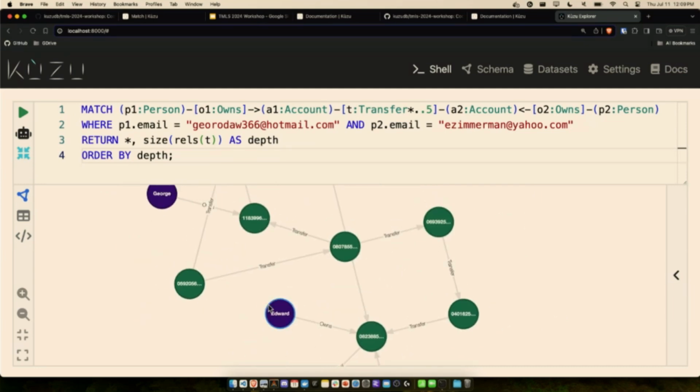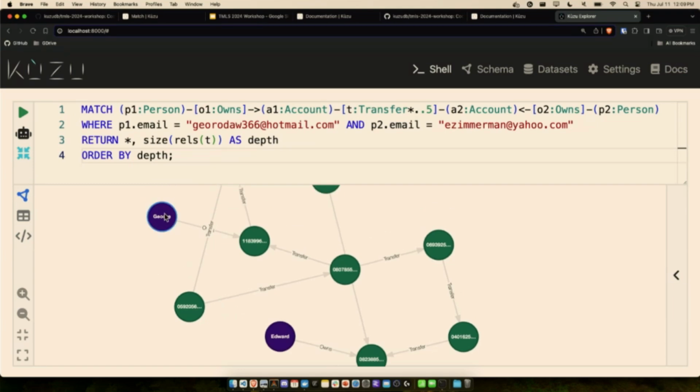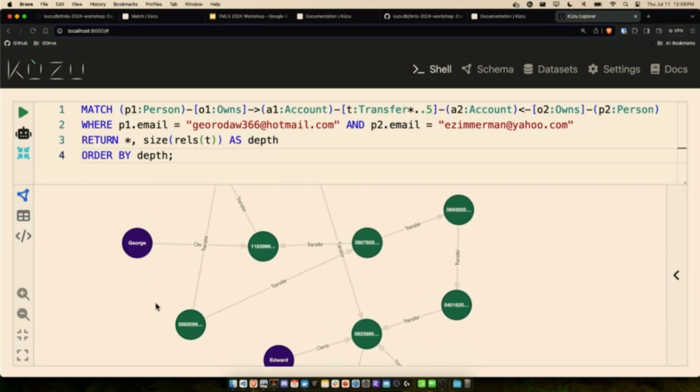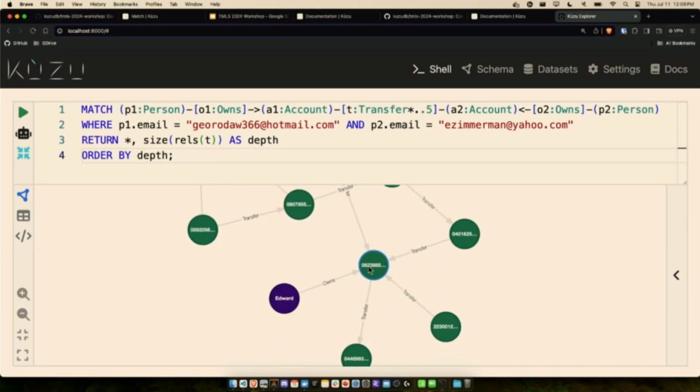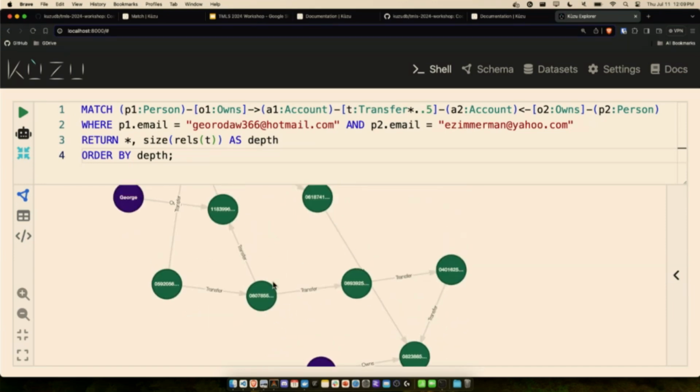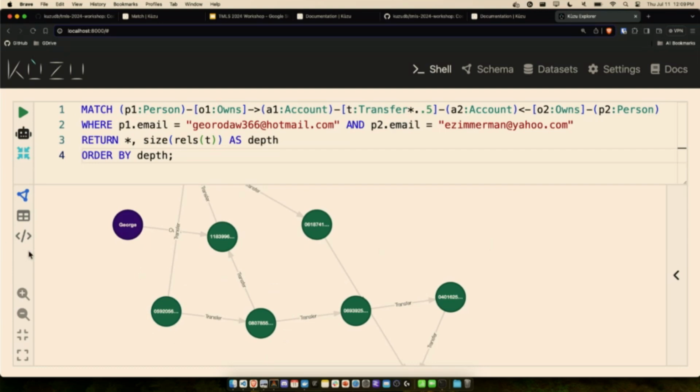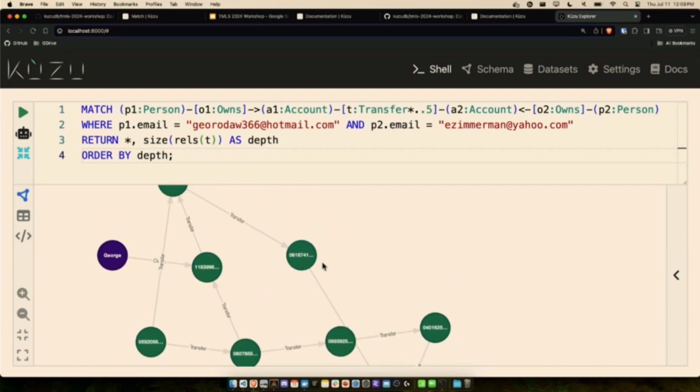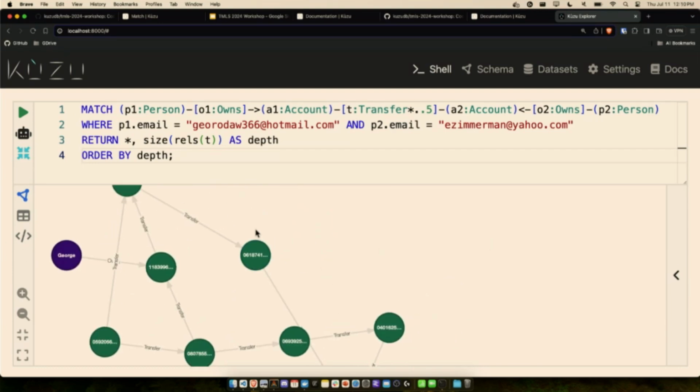Let's say George and Edward are the 2 persons who are under investigation. We have many indirect transfers between the accounts owned by them. We have this account here by George, this account here by Edward, and many other accounts. And what's interesting about Kuzu Explorer, what's useful about it is you could have run this in a Python script.